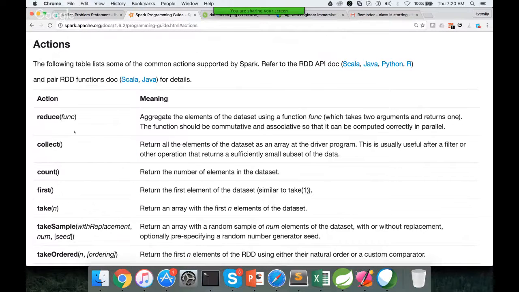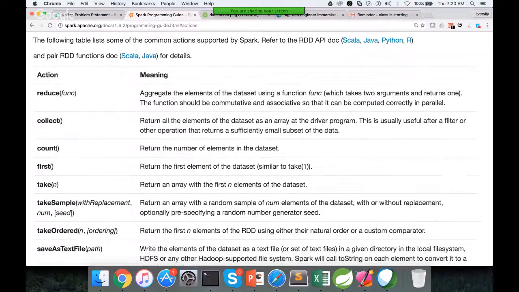So we typically don't use actions unless we want to use collect or take to preview the data. Typically, we don't use actions, but you should have knowledge of these things. They come very handy to preview the data, to explore certain things.